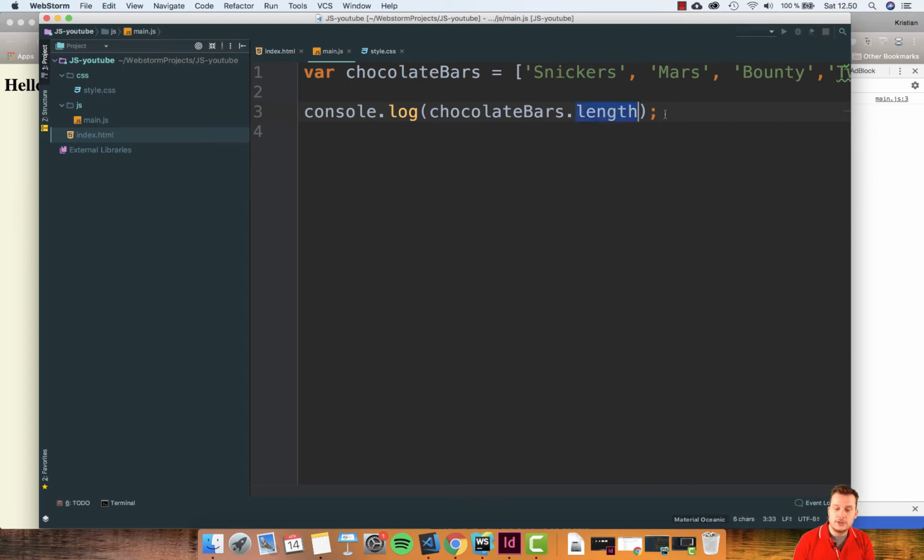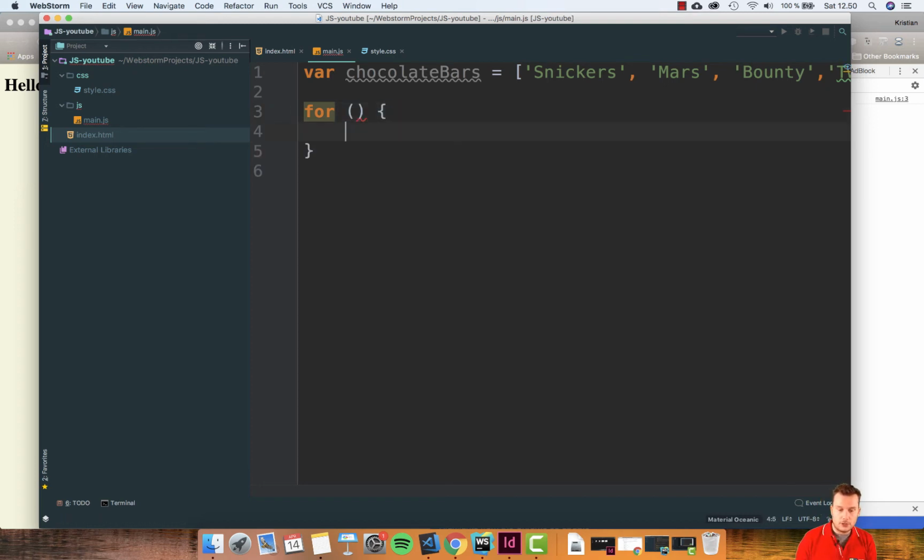We are going to use this length, or the number value of this, to create a loop. So we're going to create a for loop that runs through the array and prints out one of these for each one, like what we did in the last few videos, but now we're using an array. So we need our parentheses and our curly brackets here.